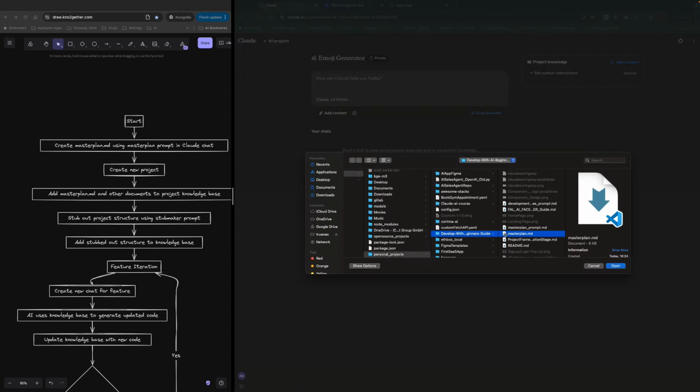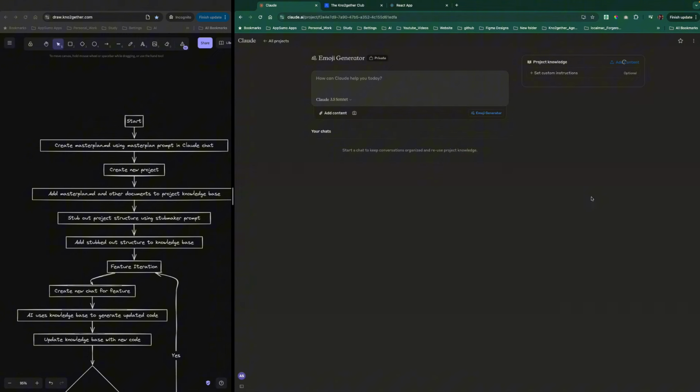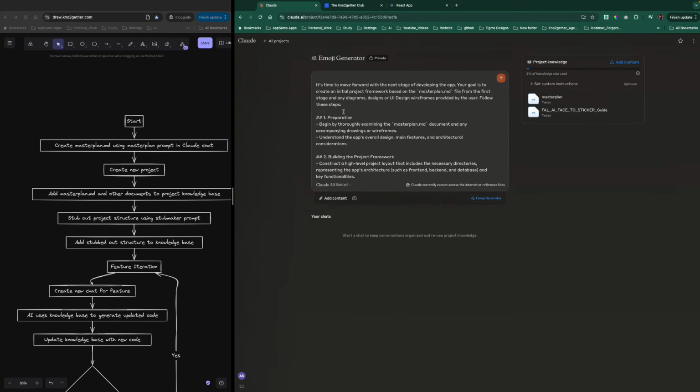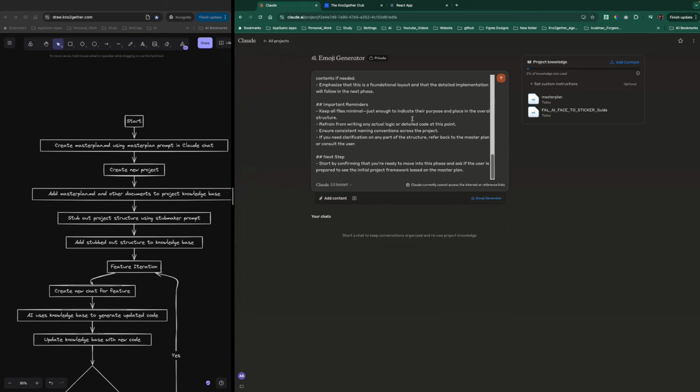We will add our master plan, and we will add the FAL AI face guide here. That's it. That's the initial master plan. And then what we would need is this particular prompt template, which says basically to go through the masterplan.md and any UI design diagram and any other wireframes that are provided, and based on that, create the project structure. That's it.